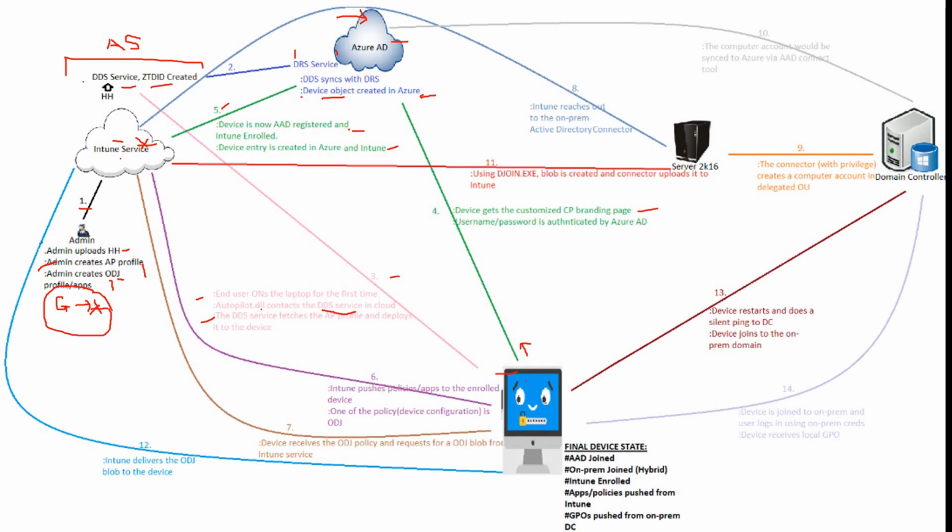Okay. Now, this is where the magic happens for the hybrid Azure AD join autopilot. So as I said, out of all the profiles that we have created over here, one of the profiles is the offline domain join profile, which is kind of a device configuration profile. So now, given that this device is enrolled to Intune, that device configuration profile, here you can see in violet, is going to get delivered to the device.